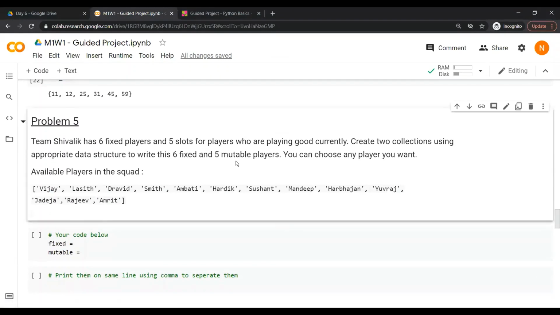What you are given is that Team Shivalik has 6 fixed players and 5 slots for players who are playing good currently. So you need to create 2 collections using an appropriate data structure to store these 6 fixed and 5 mutable players, or 5 players who can be changed. You can choose any player you want. Available players in the squad are these.